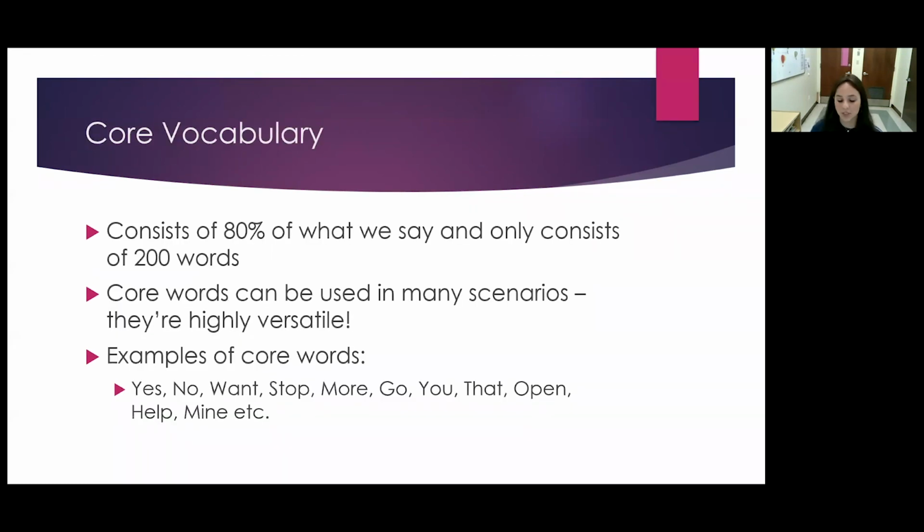And now this brings us to core vocabulary, which is really the main point of our interactive portion, where we discuss that choosing vocabulary words is really important when using an AAC system. Core vocabulary consists of 80% of what we say, and it's only 200 words, okay? So what are core words? Core words can be used in many scenarios.